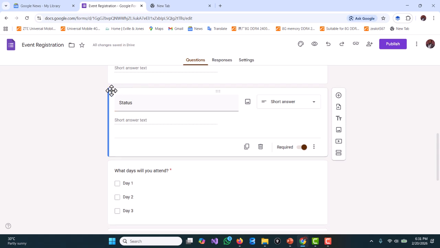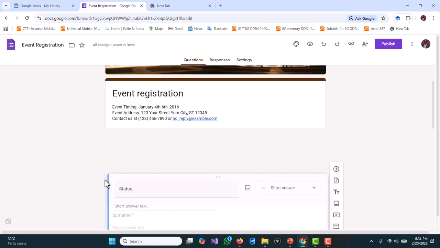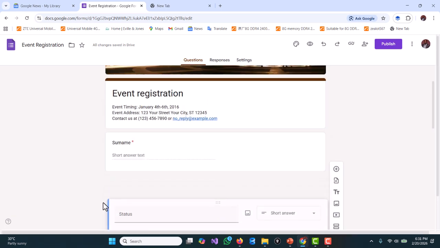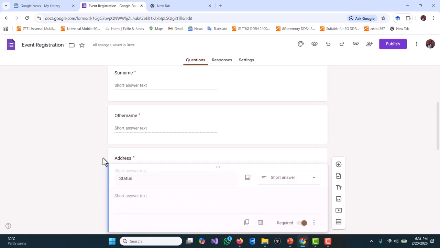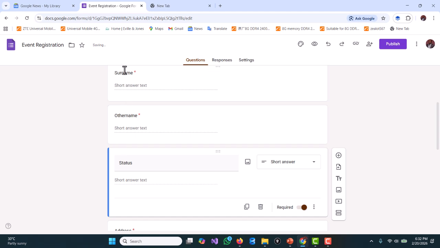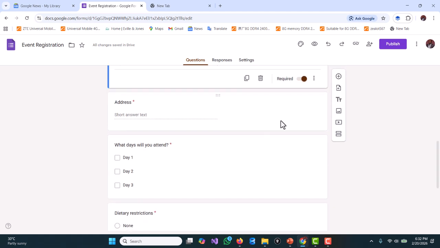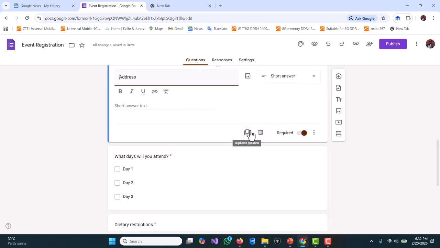This one should come even before address. So I can click at the edge here. You can see what my arrow has changed to. I can drag this up on top of the address. Let me take it down bit by bit. Name, after name, I have other name. I want it to be in between this. So after you fill your surname, your other name, fill your status. After your status, fill your address. Then after the address, anything you want.